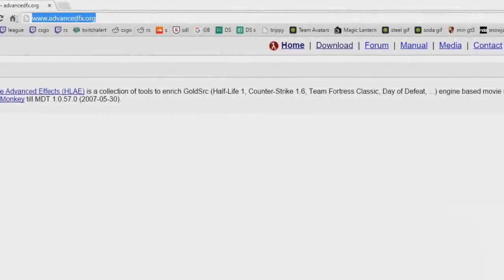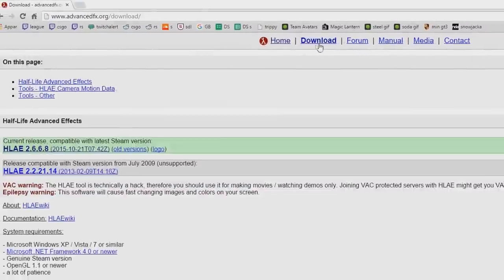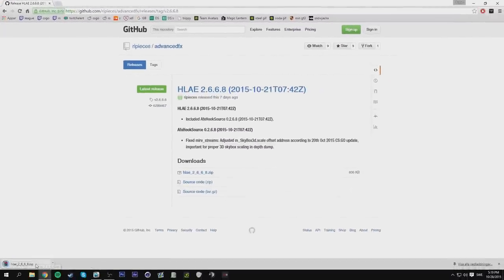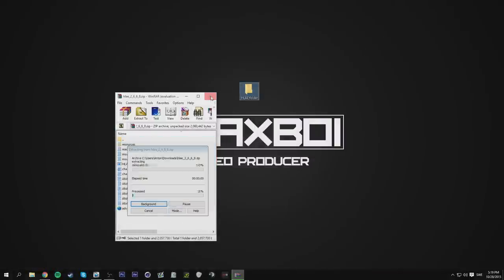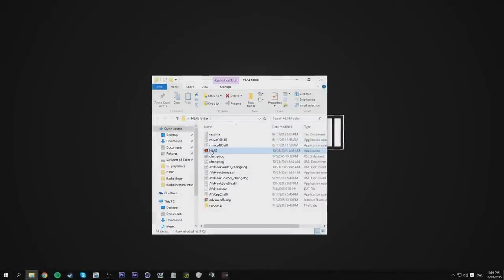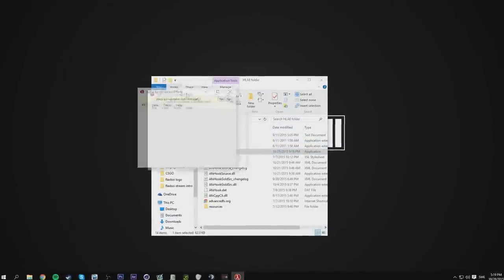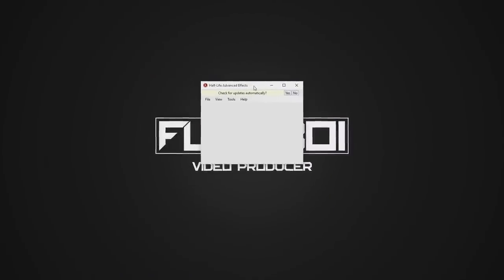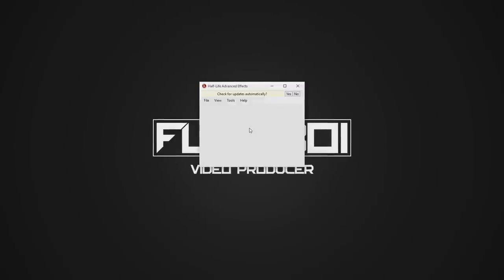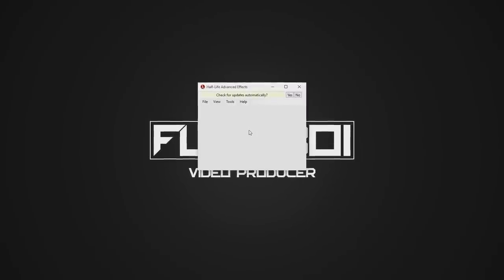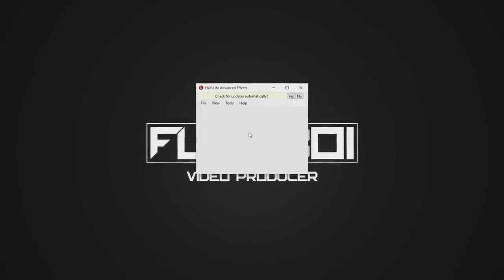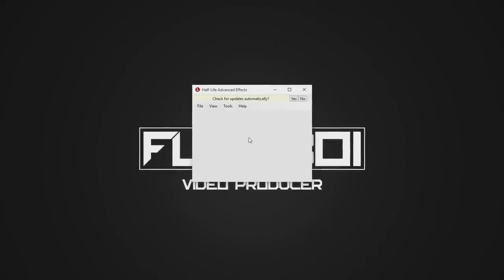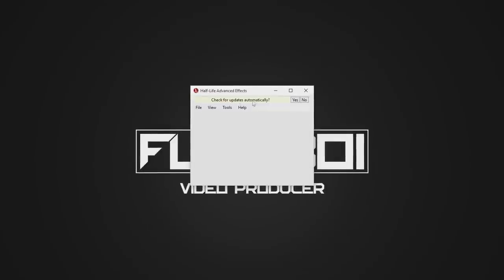HLAE can be downloaded from this website. Just click download and choose the most recent version. Put all these files in a folder, preferably on your desktop so it's easy to access. Open that folder and launch HLAE. Also, once the program tells you there's an update available, always make sure to update. Sometimes CSGO has updates which make the HLAE version incompatible with the CSGO version. This can cause HLAE not to work properly, and we don't want that, right? So just always make sure to update when you can.